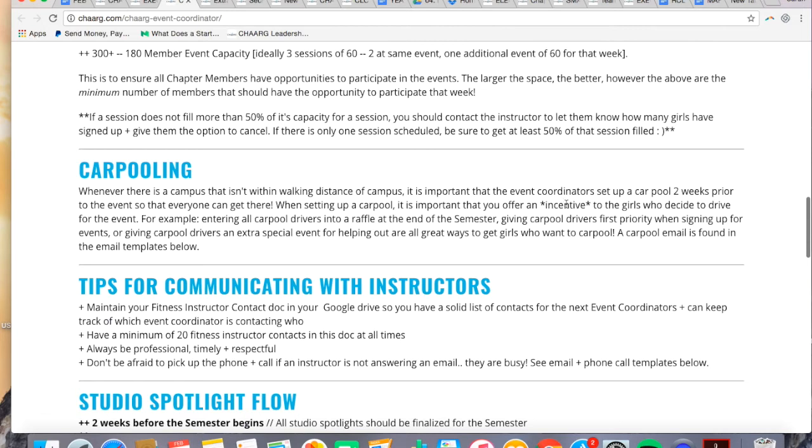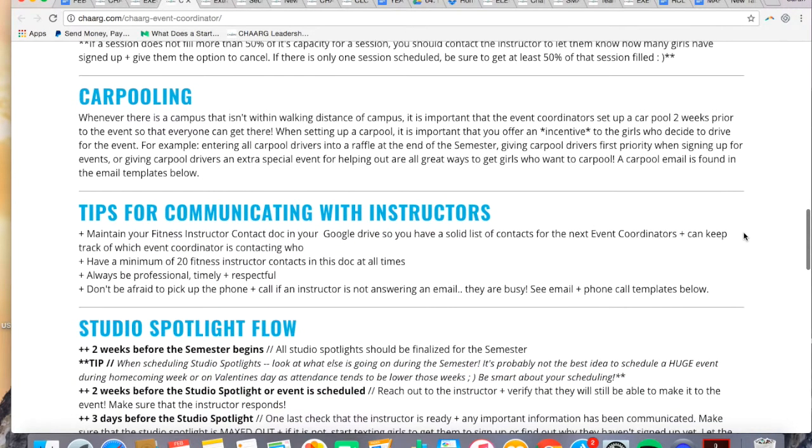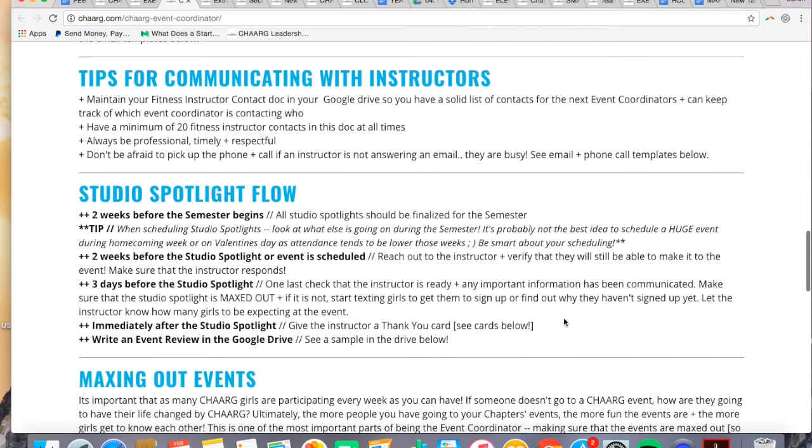Here's some ideas for carpooling, since you organize that if an event is off campus. Tips for communicating with instructors. Always, always, always, do not take them not responding to an email as they don't want to work with you. Like, pick up the phone and call. They are very busy people. So we also have email and phone call templates for you guys too.